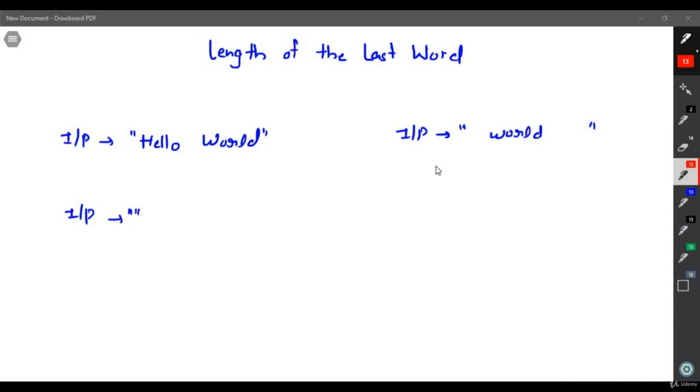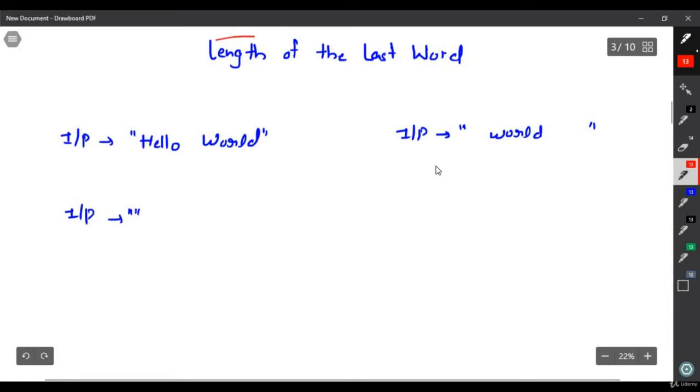Hi everyone, so today we are going to solve this question. Find the length of the last word. The input will basically be a string, and we have to find the length of the last word.